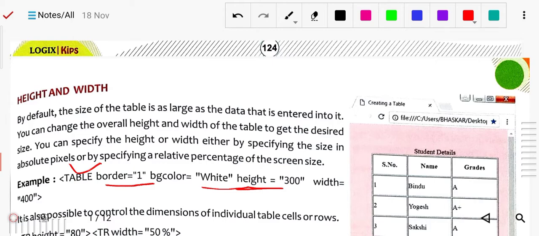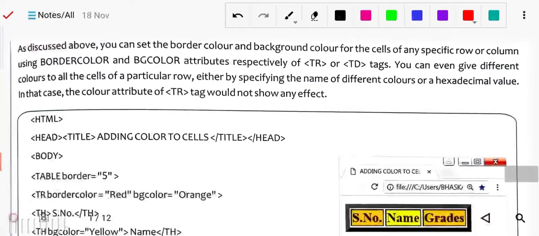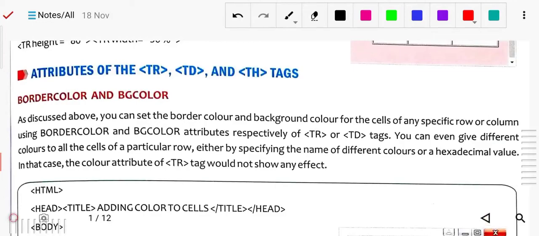Likewise, you can adjust the height and width in the table tag also. You can use it like border. The border size we have given, it's which color? White. Now you can adjust the height and width, because these two attributes can be used in the table tag. What are the attributes? Height and width. So it will be adjusted according to the size you specify.